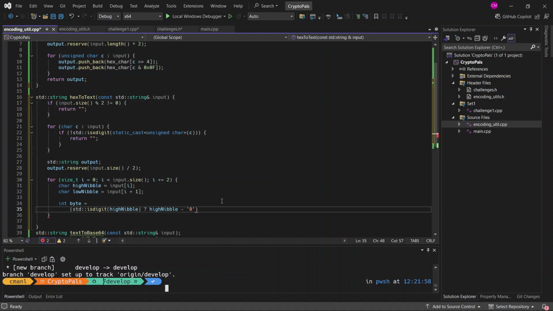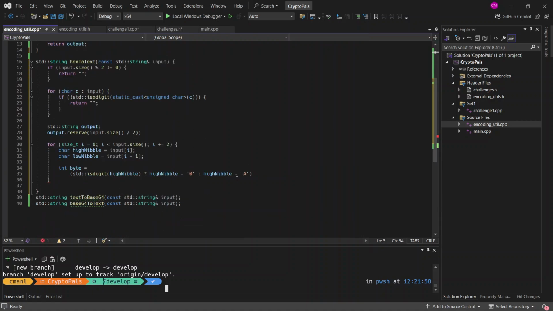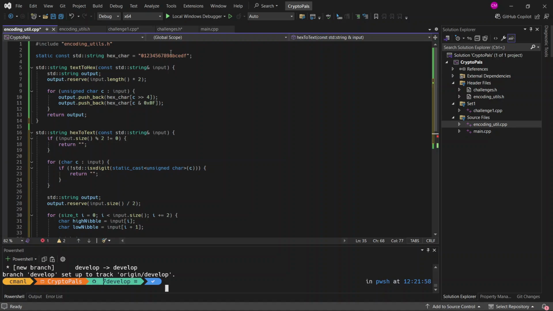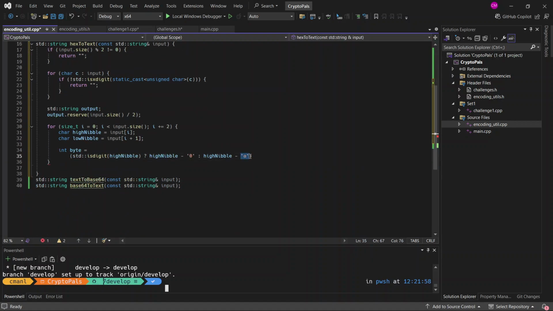Okay, but if it is not a digit, then we want a character. That means we're working with a character and we have to convert it a little bit differently. So we're going to do high nibble and then minus a, which is the first character. And then we're working with lowercase characters here, so we can continue to work with lowercase. If you guys want to work with uppercase, make sure this is uppercase as well as this. It really doesn't matter. It's just you have to choose one or the other.